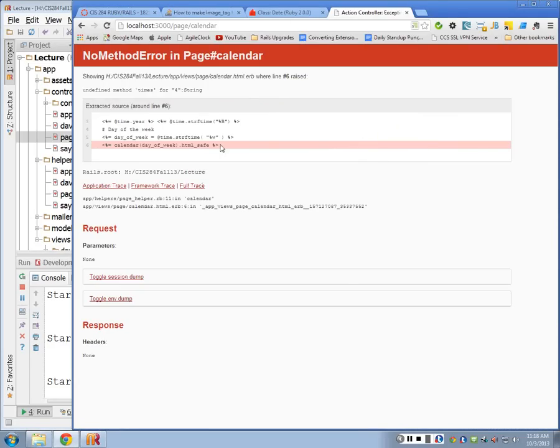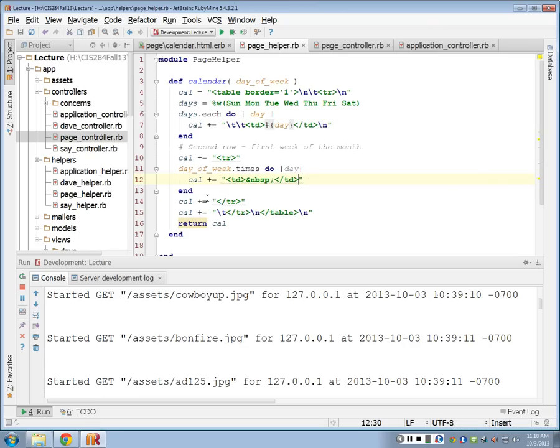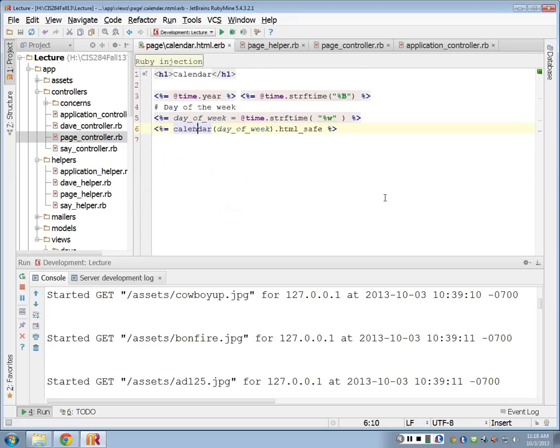I need more than that. Undefined method times for 4 as a string. Okay, so that string that came back from strftime is a string value, right? So this is a string, not a number. So how do I convert that into a number? Where would I put that? As I create it is the best way. So I'm going to put it at the end of this, right?